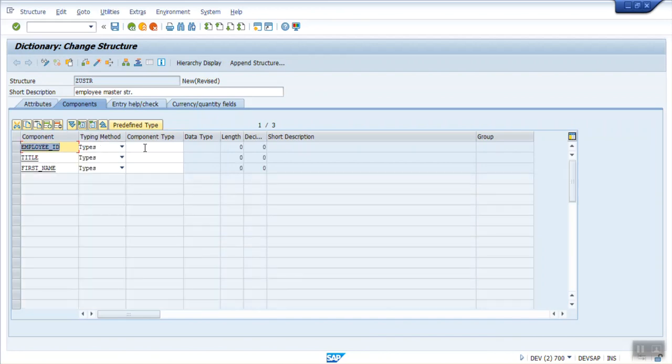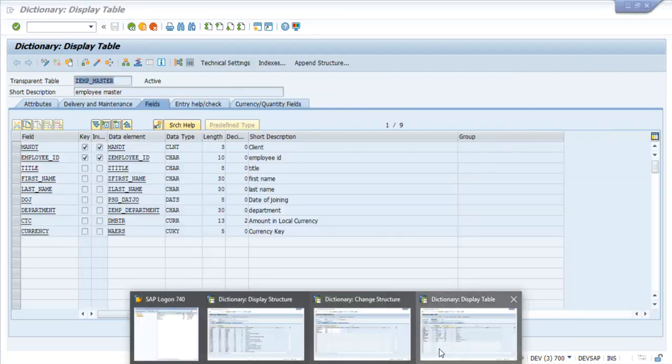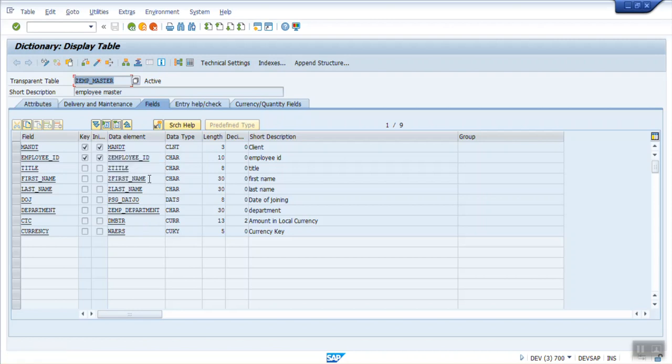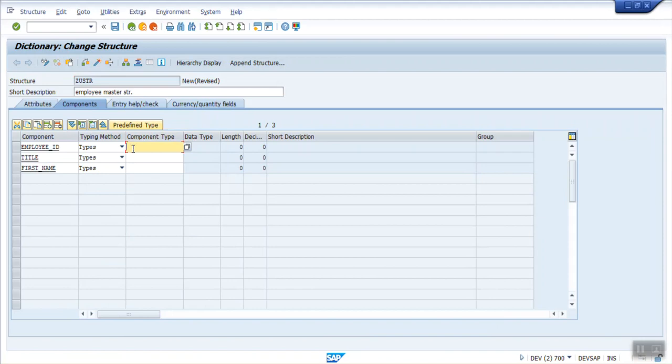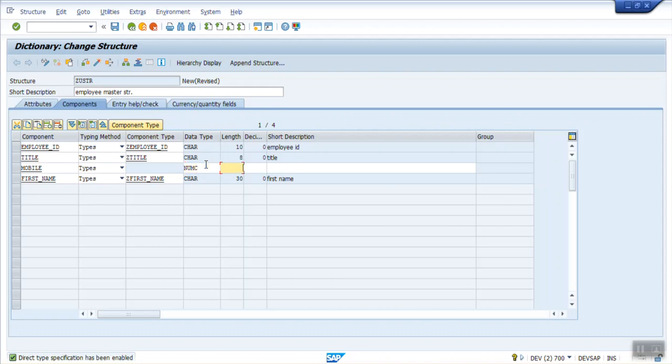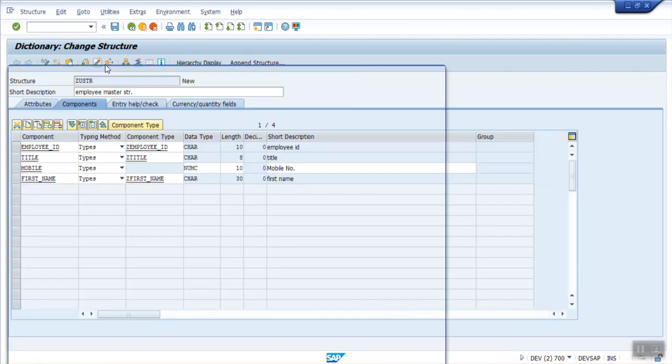Now here this declaration is in type method, so we have to give the components a reference type. Just like a table, in a structure also we can use the predefined type. Instead of a data element, we can go with a predefined type. Predefined type means instead of a data element, we can directly use the predefined type as, let's say, NUMC. I want a length of 10. Let's say mobile number. Save. Check. Activate.